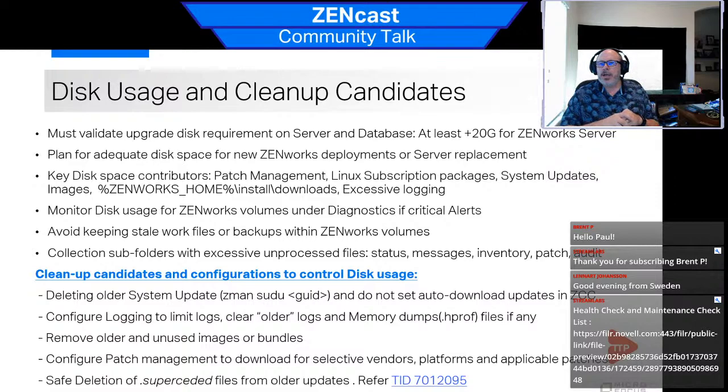Arvin, any other cleanup mentions? So again, since we know that most of the time patches sit in a disabled state where the vendor will supersede the patches, I have often seen that they take about 60 to 70% of your disk space if you're using them.